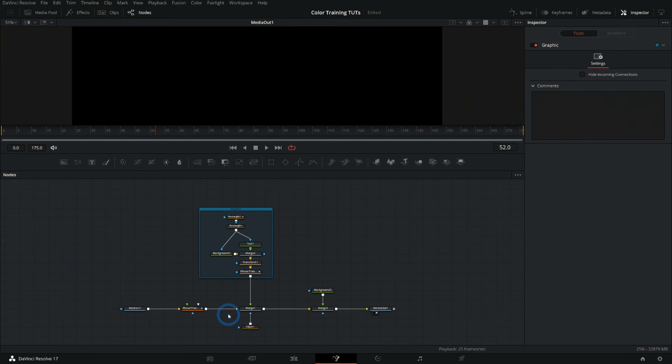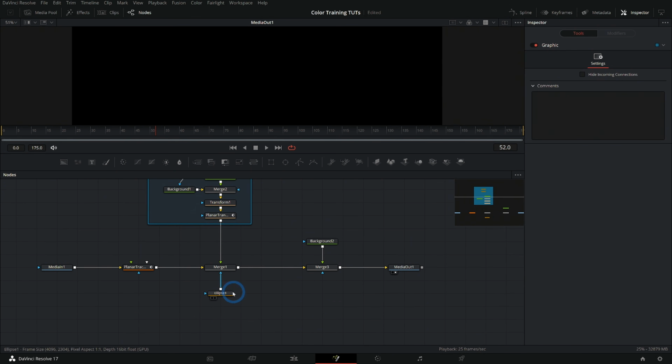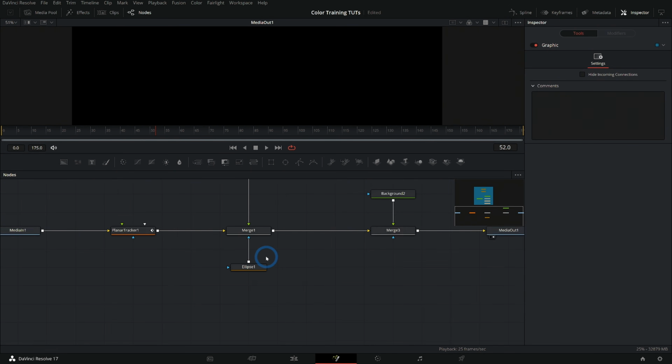But yeah, that's the way that I like to do it, from left to right, with each element stacked on top of that merge. And if there's a mask for the merge, that pipes in from the other side. Again, there's no right or wrong way to organize things. This is just how I like to do it.